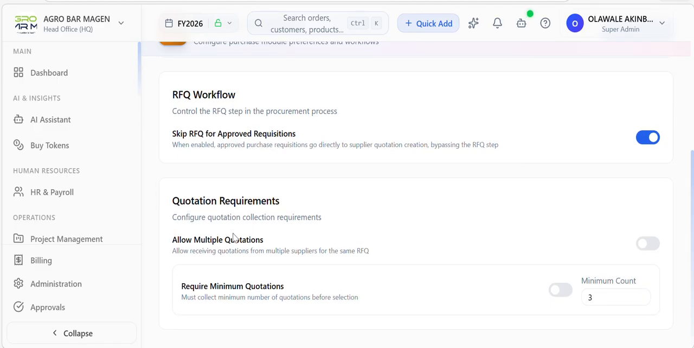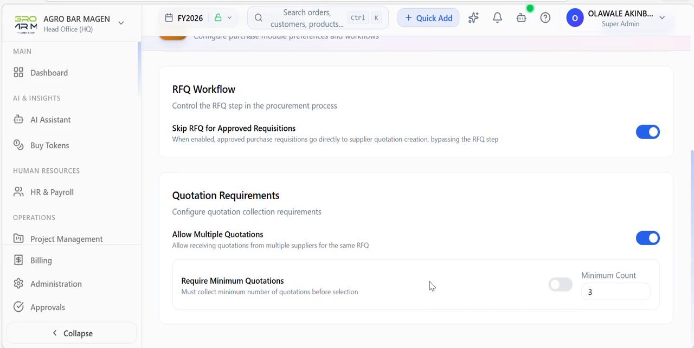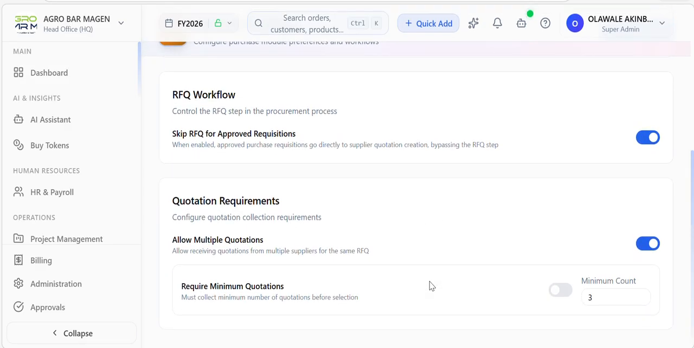So quotation requirement, configure quotation collection requirements. So quotation requirements are there so that when the manual quotation comes, the person in charge of procurement can fill it and go ahead with the process. So require minimum quotation. If you want that at least the minimum quotation must be 3, you set this to yes. If you set it to no, it won't.